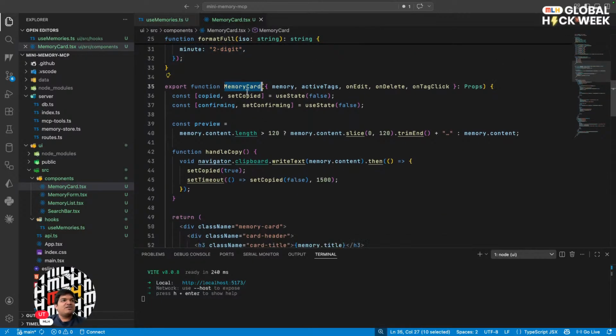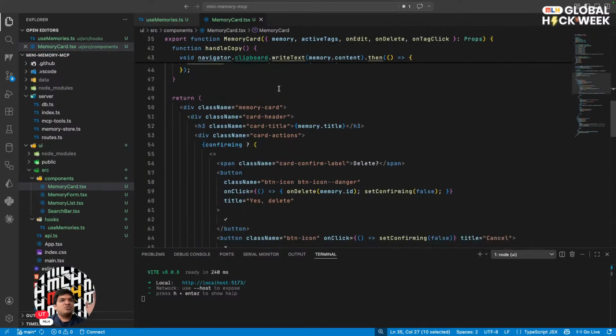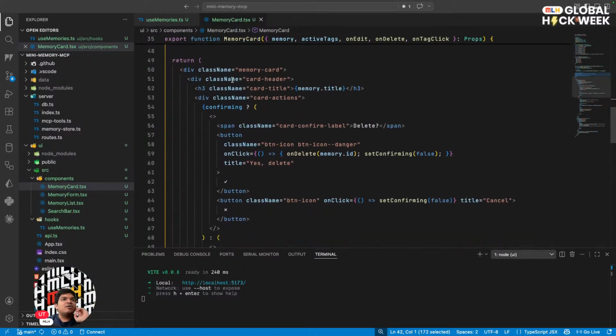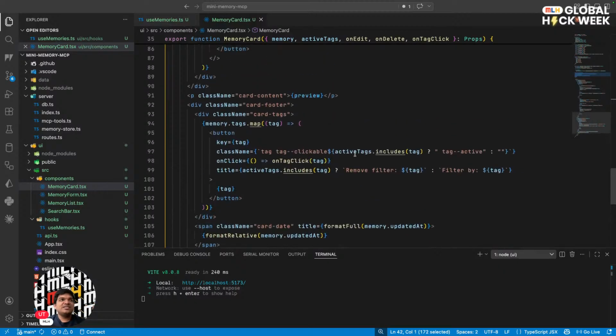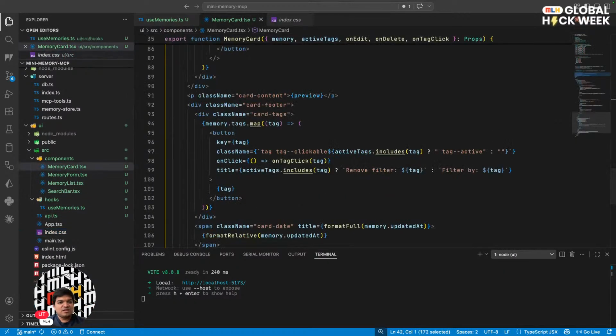And then every memory card will have a copy button as well. So on click, it will copy whatever memory it has, and this is just the visual UI. All the CSS is in index.css. Okay, then let's go to the next one.